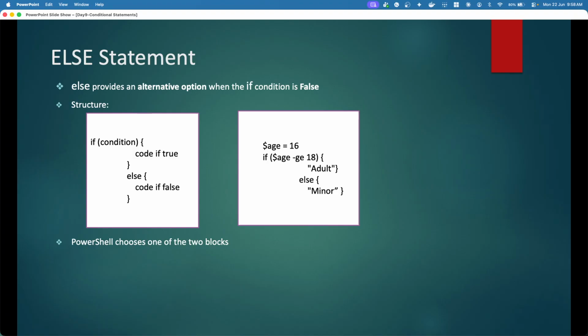So here PowerShell chooses one of the two blocks. It will not execute two blocks. It will execute only one block out of the two blocks, based on the condition. If the condition is true, then the code inside the if block will be executed. If the condition is false, then the else code will be executed.